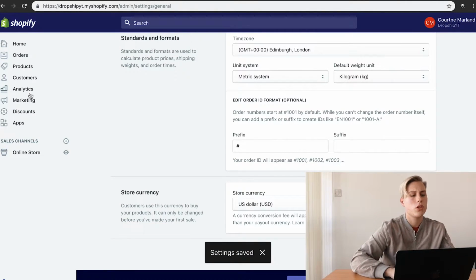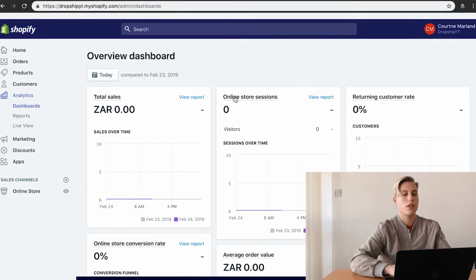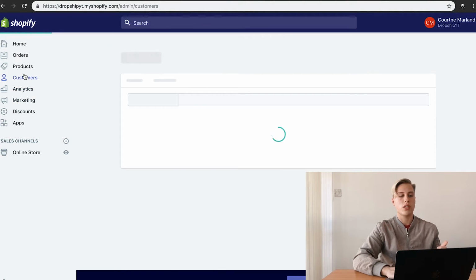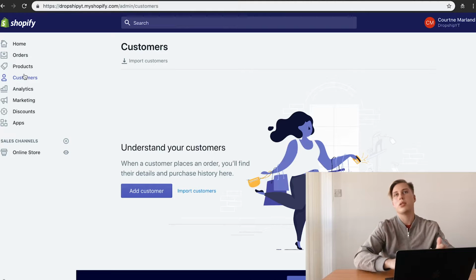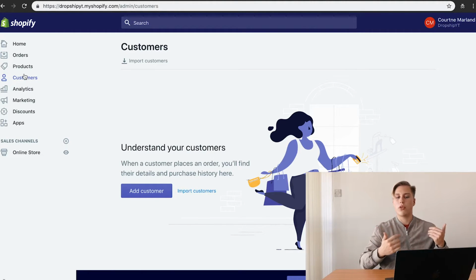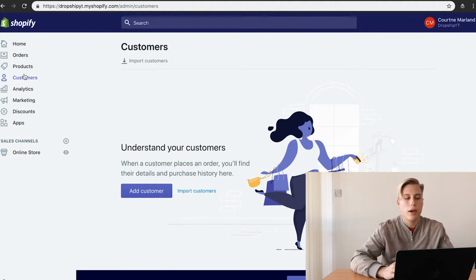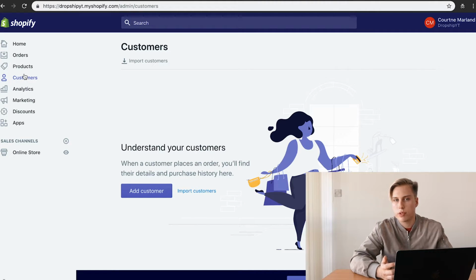Generally, I'd recommend using the US dollar. As I said, it is the most used currency on pretty much every website, so people are very used to that currency, and that's why most websites use it regardless of what country they're in. So I would just recommend setting it to US dollars.